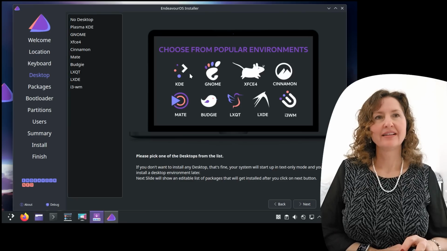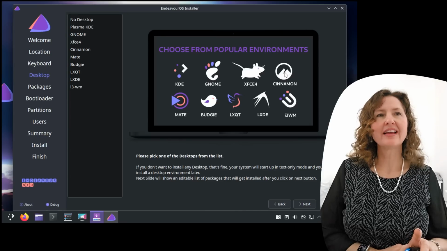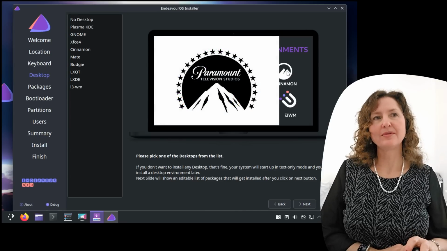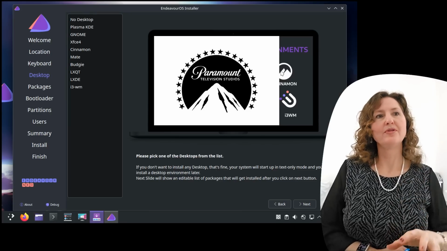You've got Gnome, XFCE4, Cinnamon, Mate, Budgie, Qt. I used to like Budgies. I used to have Budgies as a kid. But for some reason, I like that. That reminds me of the Paramount symbol. It reminds me of I'm about to watch a movie type thing.